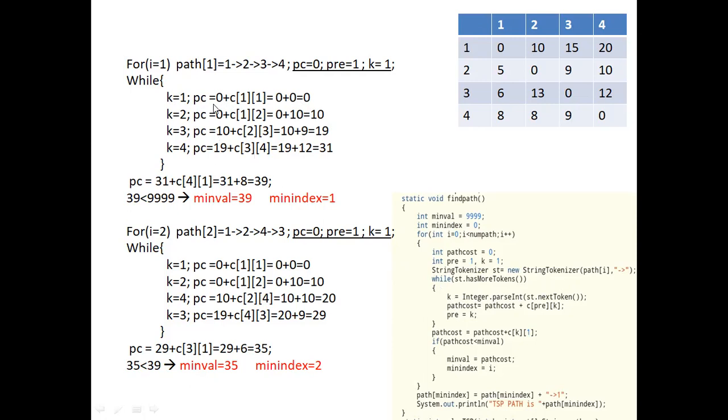update the path cost value. At this point, the path cost value is initially 0, which we have set as 0. So we will add the cost of the previous value, which is considered, and the present k value.